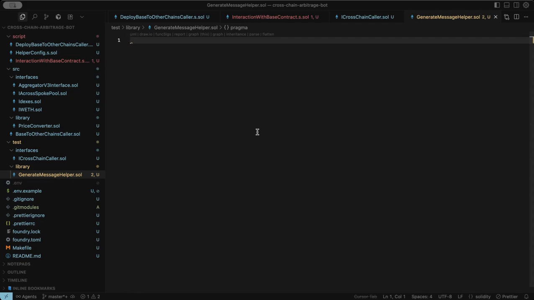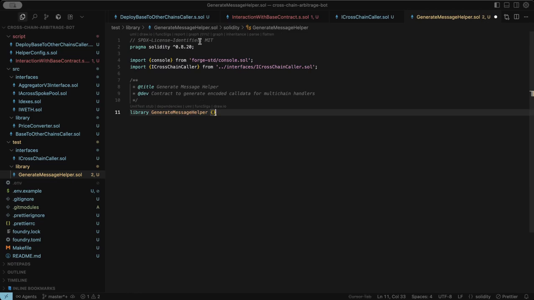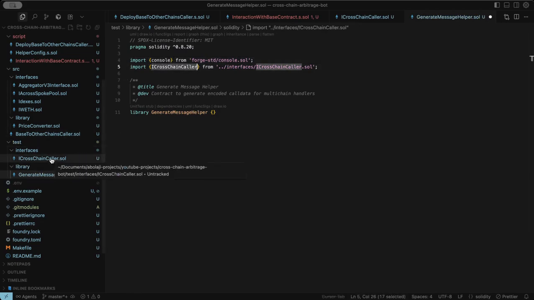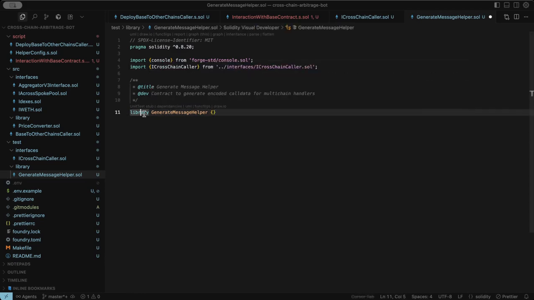All right. So over here, as before, we need the license and the Solidity version, and I've just imported the interface we've just defined. So this is how you define a library. You just use the library keyword. So this is where we are going to write our code.